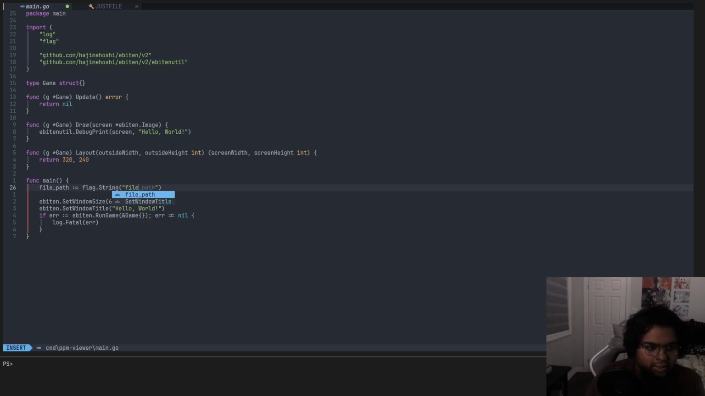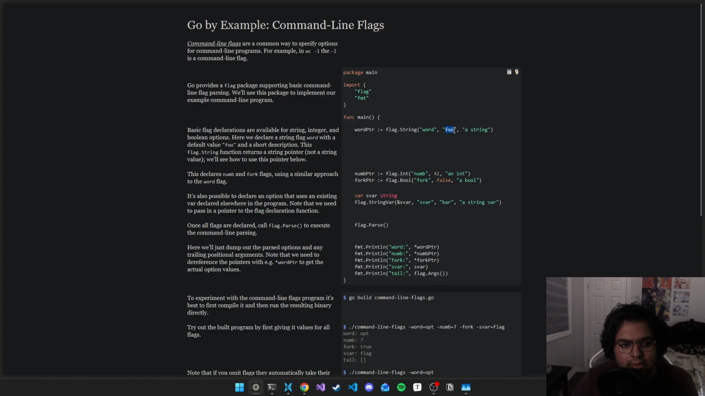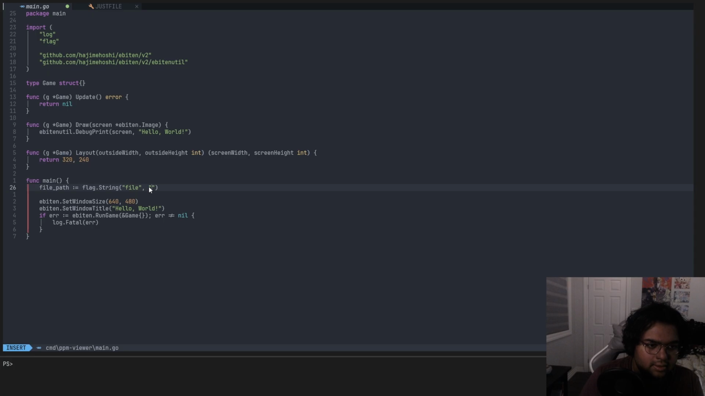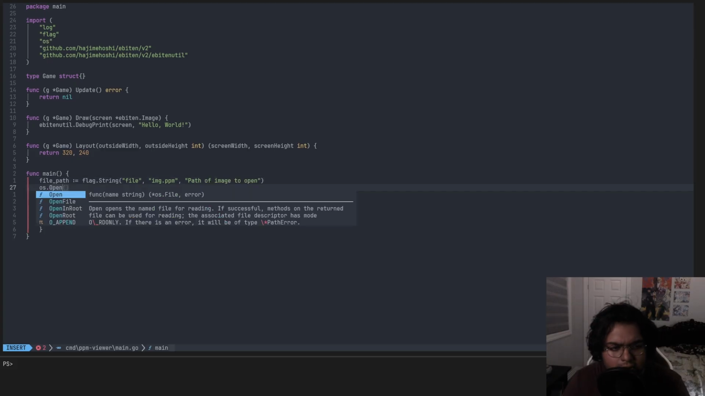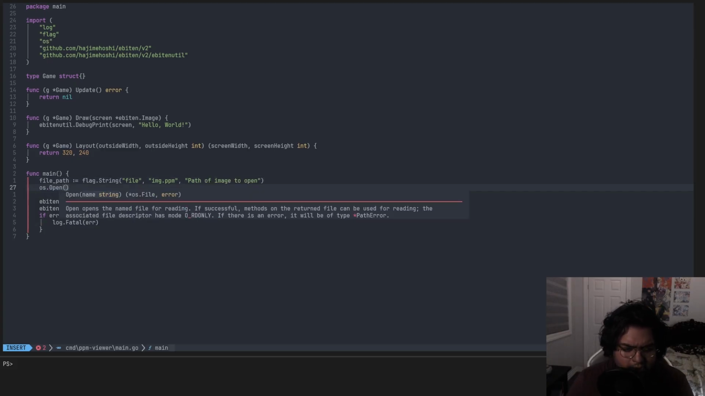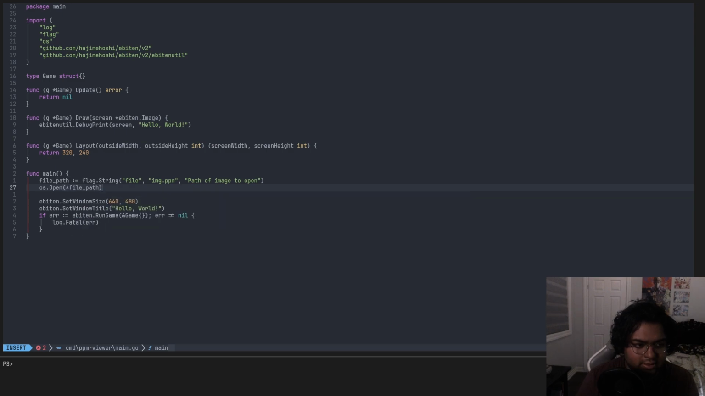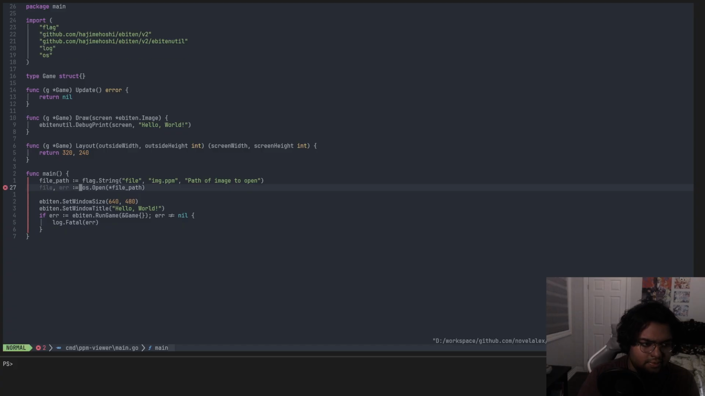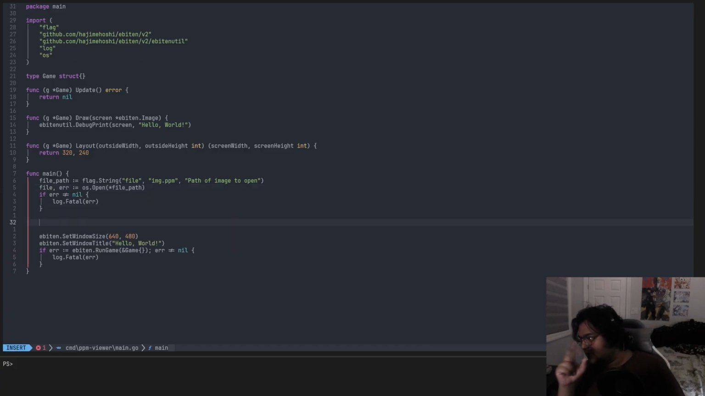So we're going to go file. So this is like the default. Okay, the default value is image.ppm. Actually, let's call it img.ppm because that's what the file is called. And then just a description. Add to open command. Okay, I think that's what we want. The name will be file path, file. Where is that? Now we can start reading the file.